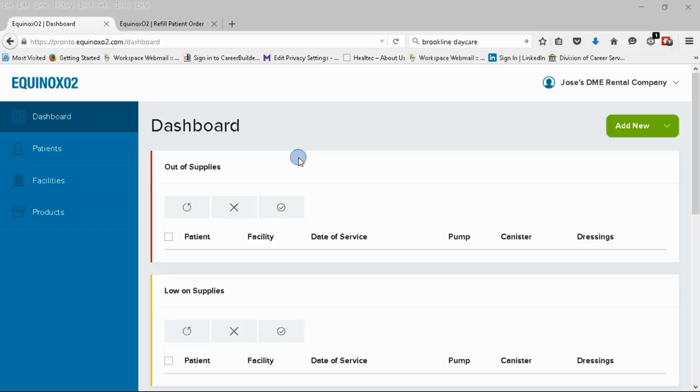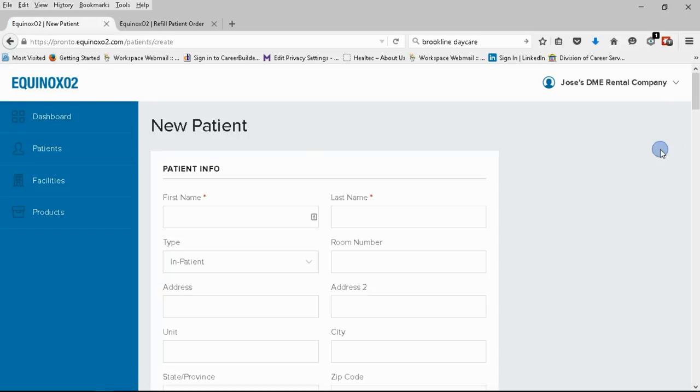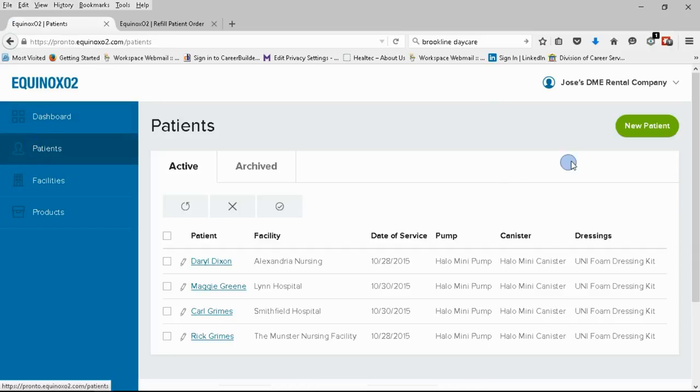Alright, now let's talk about adding patients into Pronto. There's two ways you can do this. First, by clicking on Dashboard, Add New Patient, and then Patient. This will take you to the New Patient form. Second way, click on Patient, New Patient.